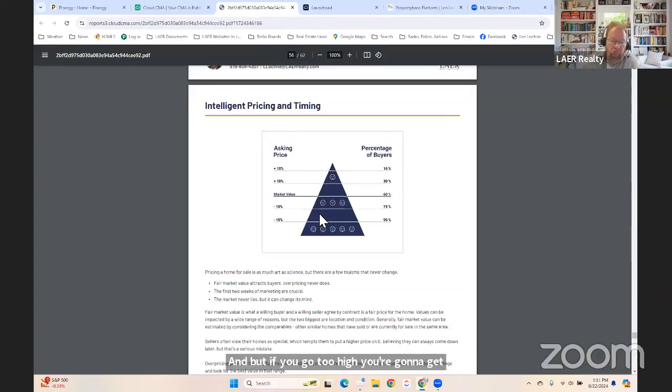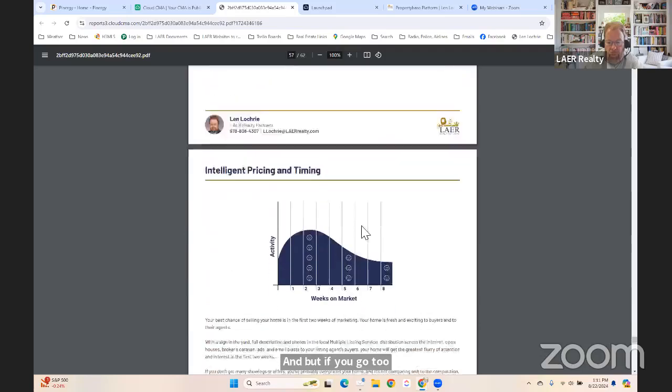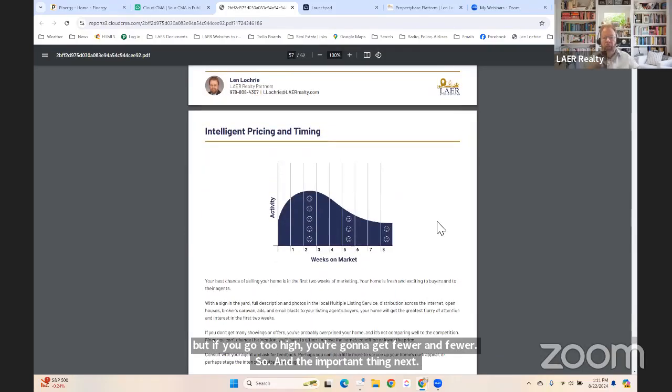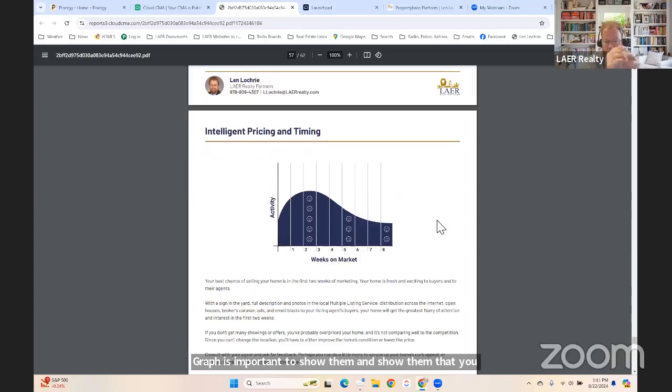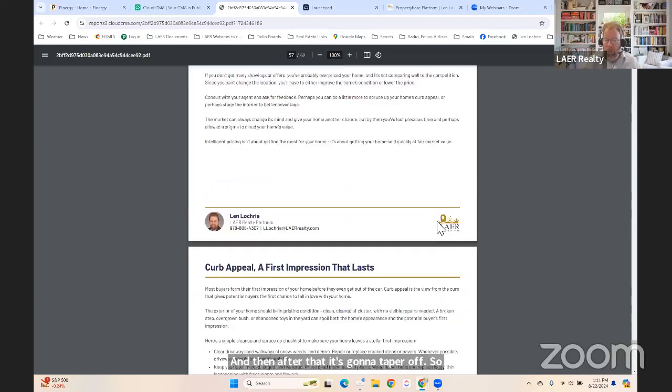And the important thing, the next graph, is important to show them that when a property first comes on the market, it's going to get the most showings right up front. And then after that, it's going to taper off. So that's why you always want to be priced as well as you can.